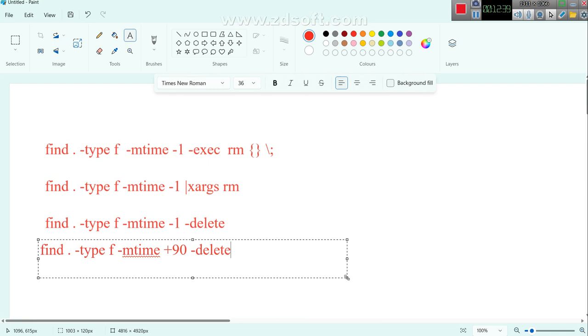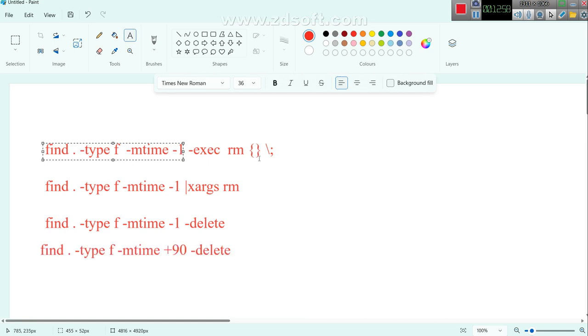This is very simple. In place of delete, you may go with hyphen exec and the curly bracket open. What does it mean? Again, they may ask. Whatever you find up to this point, you may identify, right? It moves to here. This is the placeholder for whatever files are identified. Which command is it executing? The rm command.